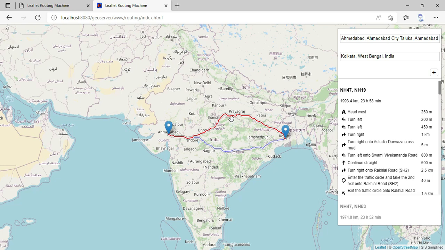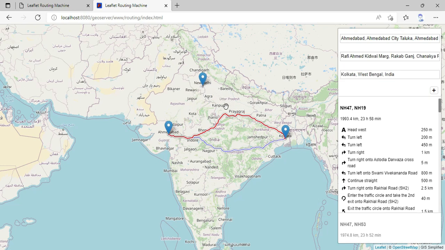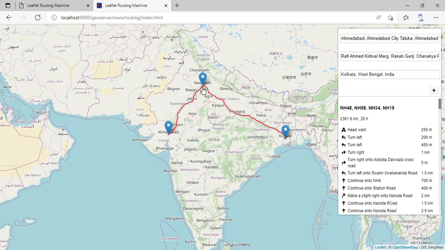Now by default it is providing me the option to add an in between point. So now if I just click here and drag it to New Delhi, my entire route will change from Ahmedabad to New Delhi to Kolkata, and you can see here there is one more entry. So it is a very useful functionality, but what I want is my start point should look green, end point should look red, and in between point should look yellow. So let us see how to do that.